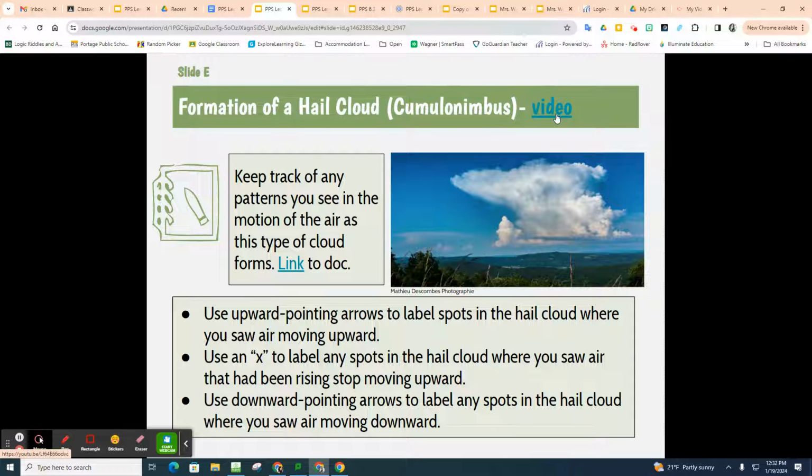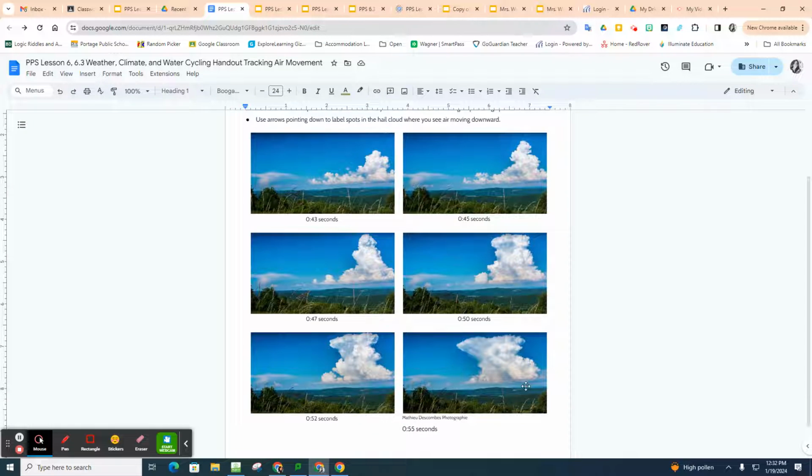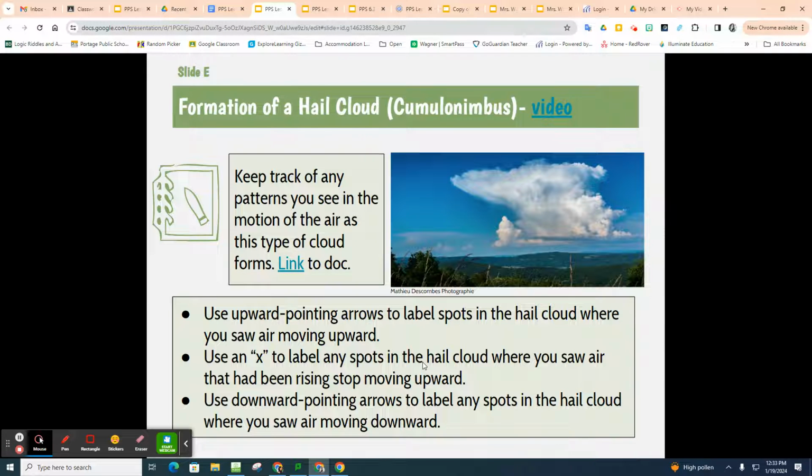I'm going to pause it at different points, but what I need you to do is make sure that you have this doc. So you're going to keep track of some patterns that we see in the motion of the air as this type of cloud forms. So grab the doc if it's not been passed out to you. It looks like this. So we're going to track air movement in our cloud formation at different points in the video. So grab that. Yours is going to be a black and white copy. And here's what we'll do.